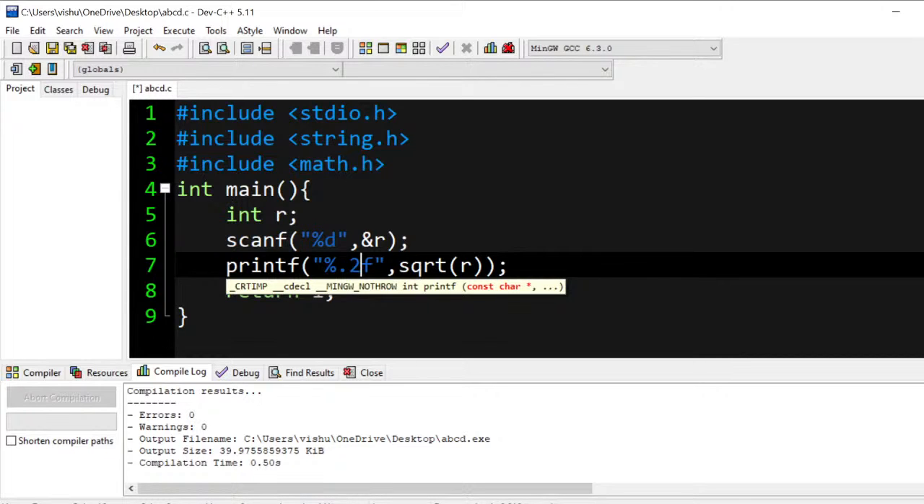When you come to float, it is one type of data type which has decimals. Float is normally 4 bytes, double is 8 bytes, and long double is 10 bytes. These come under float data types. No need to memorize, but just be aware of integer, character and float.